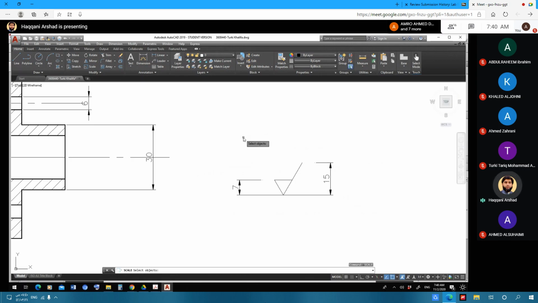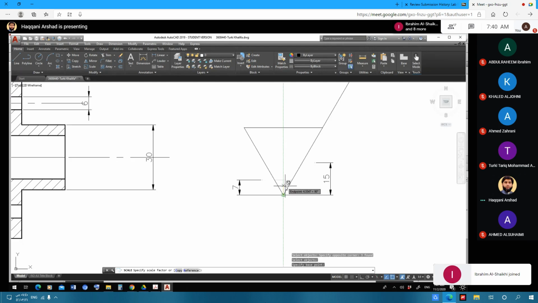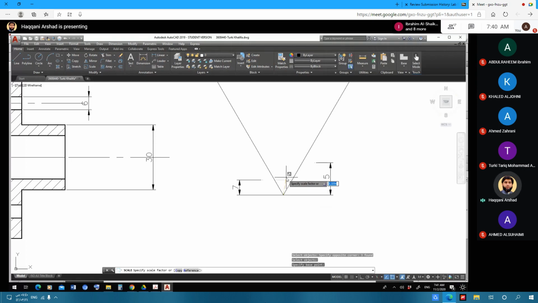Using scale, you can increase the size of the symbol and make it bigger or smaller. For example, you select it, press enter, and select the base point. Now, if I type, see, this is the scale factor. If I type 0.5, it will become half of the size. If I type 2, for example, it will be double. You see the size is increased.